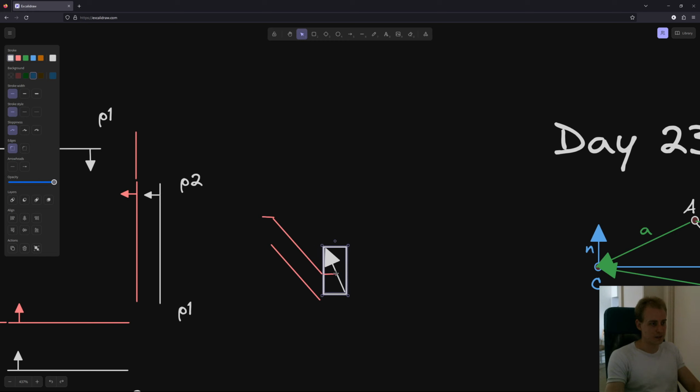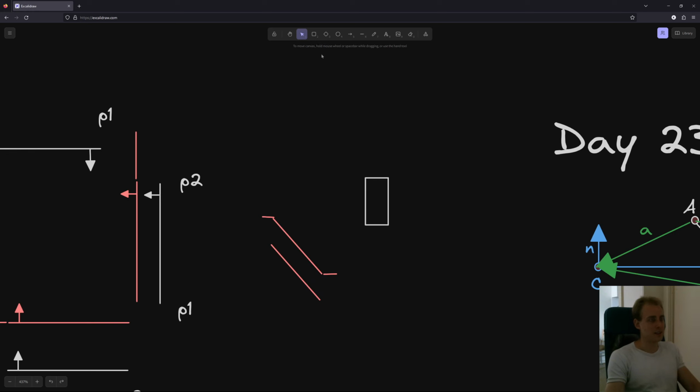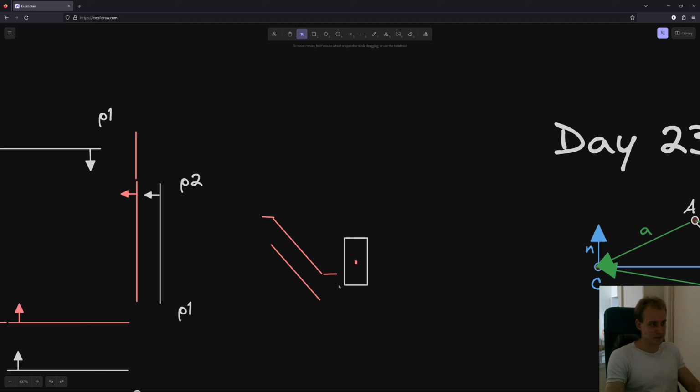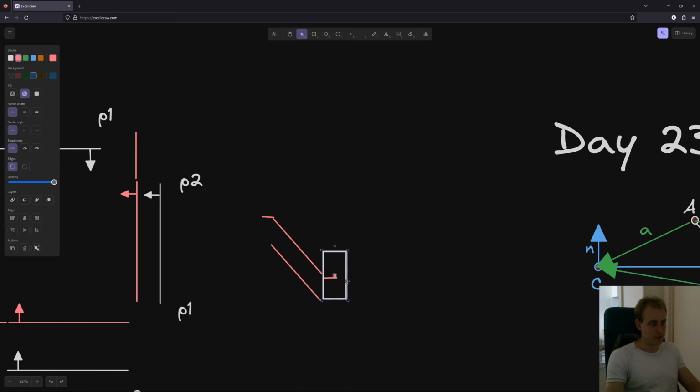Except that, okay, you know what, let's remove that, and let's just put a little rectangle in the center. Just call that the center. So if the center collides with the modified wall, now it's inside.